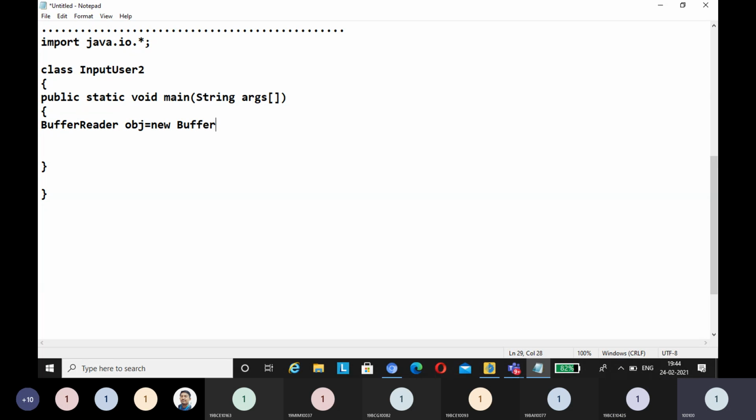Buffer reader means it's a kind of bucket in which you can store the input. Inside the buffer reader you have to take input, because first of all we are going to take the input from the user and store it in the buffer. Afterwards you can refer to the buffer as a storage space, and that space can be used for further processing.